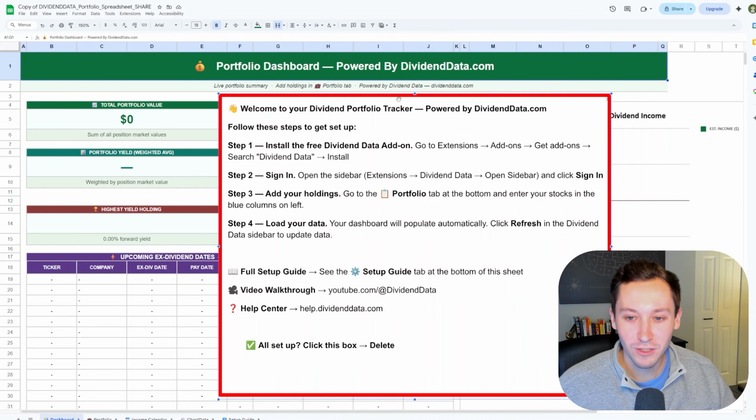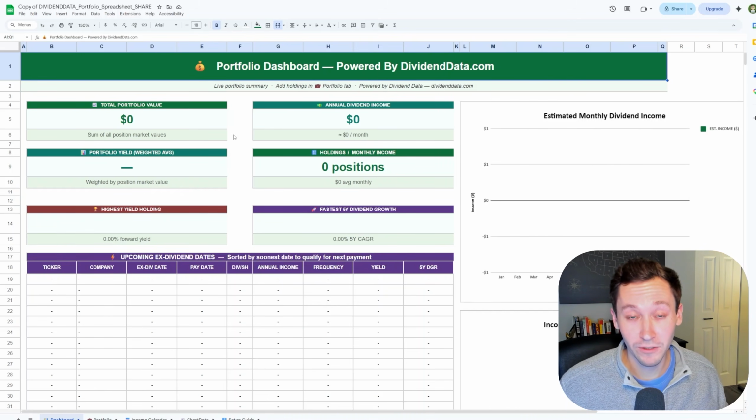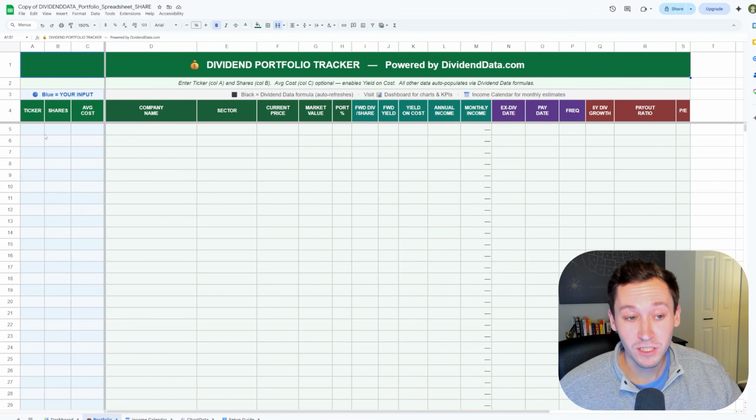I already know those though, so we can go ahead and delete that. There's also a setup guide down here which explains everything you need to know. And as I start to build a portfolio here, you'll see the problems that I'm talking about, which this solves. So we head over to the portfolio tab and we need to enter in our information.